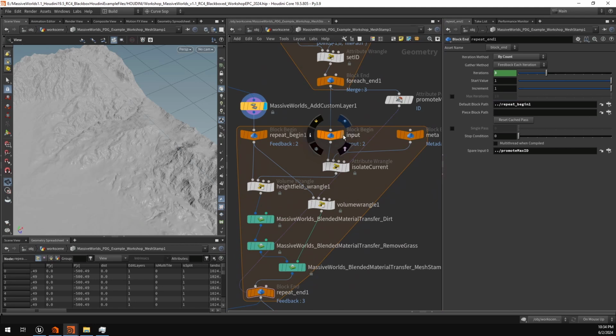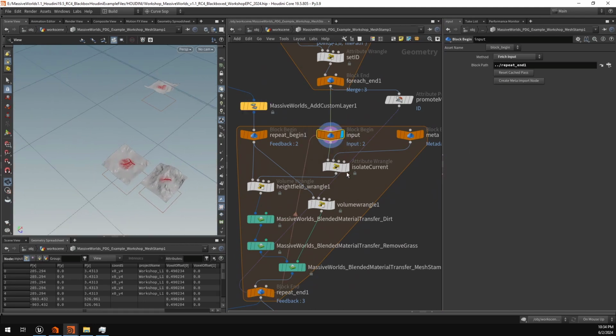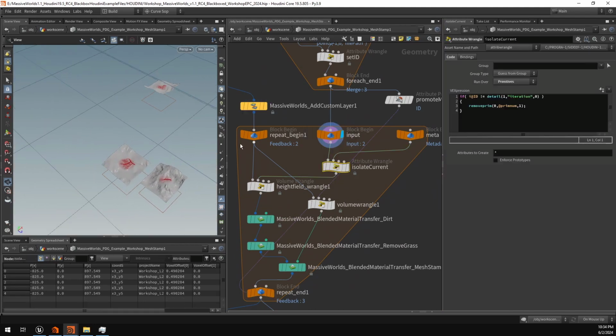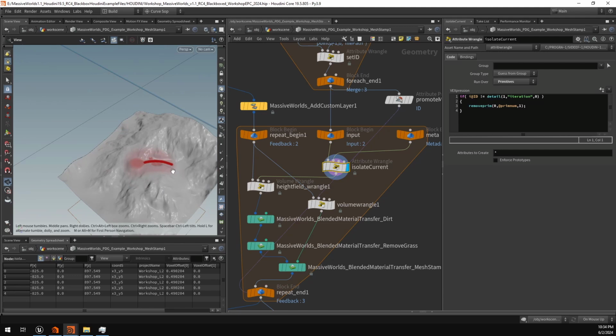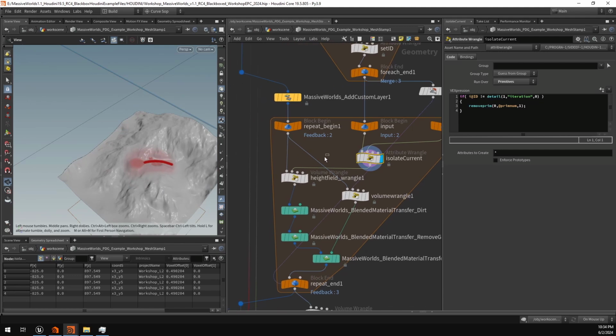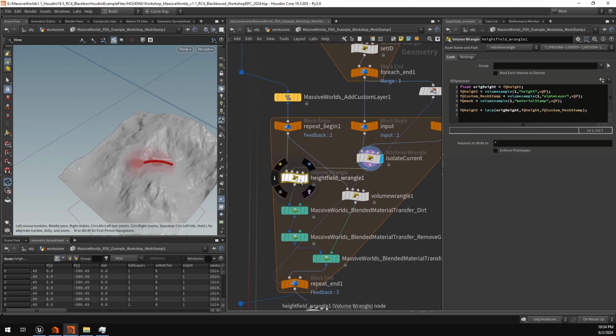Then over here, we're going to grab our current stamp by isolating out the current primitive by its ID. Okay, so in this case, that would mean we are applying this stamp next. Then over here we have a volume height wrangle. Let's call this one apply stamps. And this one is first going to save the current height of our terrain to a local variable called original height.